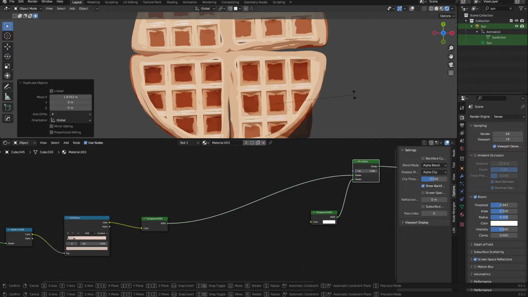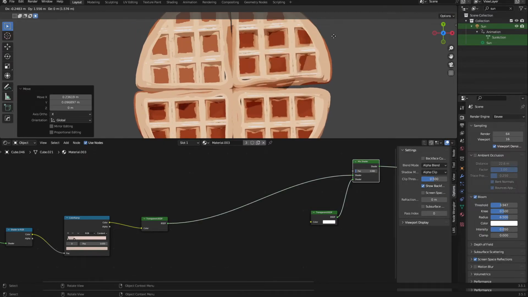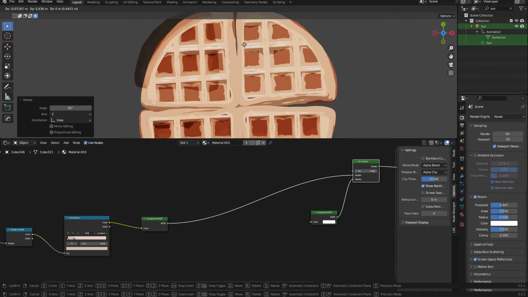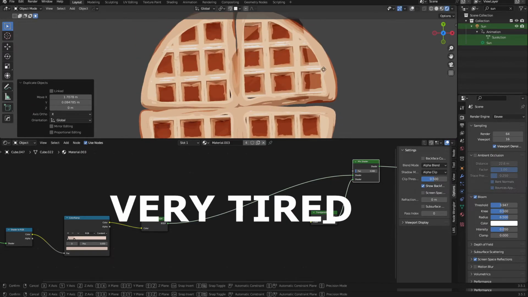So now what I'm doing is I'm just Shift D'ing all of the syrup that goes inside, and I'm placing it on all of the other quadrants of the waffle.